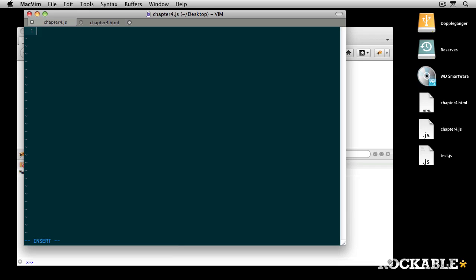So let's begin by, let's say we want to create a business object. So we're going to start by writing the most simple test possible, which is going to be test.assert, and we're going to assert that the business constructor function exists.